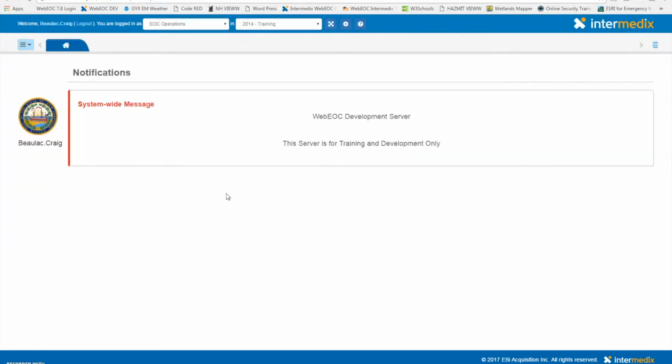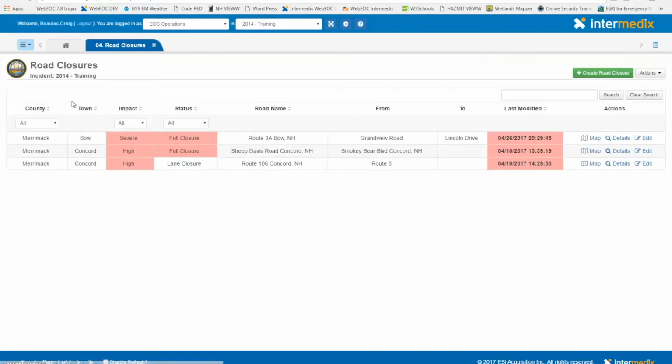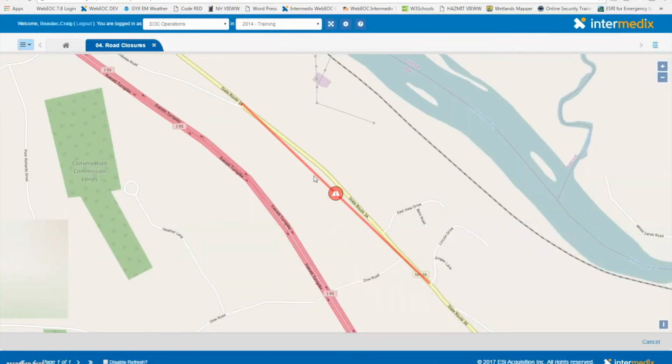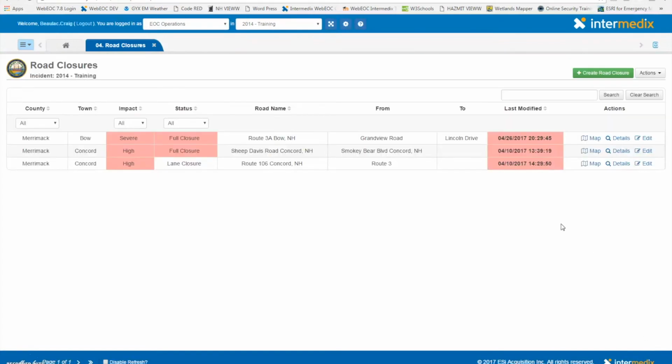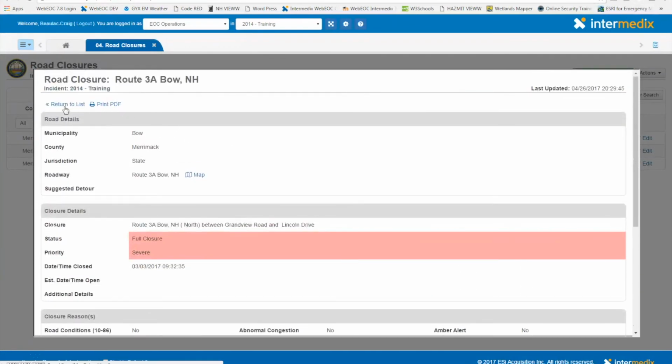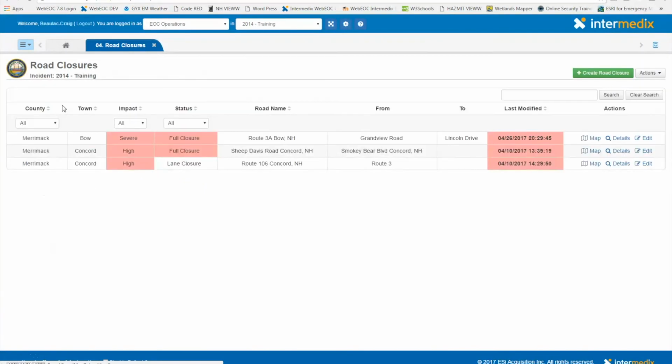The next feature we are going to check out is road closures. From the control panel, click on board number 4, Road Closures. You will notice you have the same features that you had in the previous version, where you can sort road closures. You can also filter them. Some additional features is you can pull them up on a map. To view additional information about the road closure, click on Details. Once you are finished, click on Return to List.